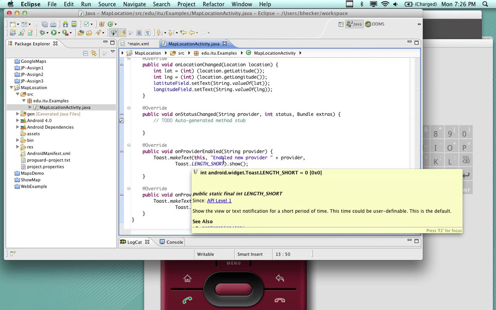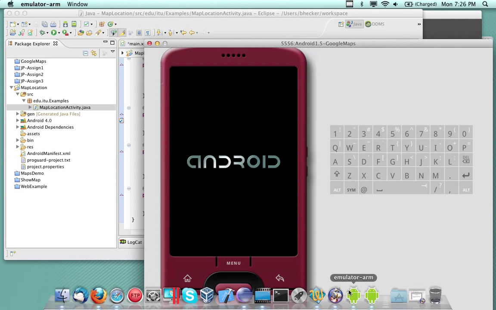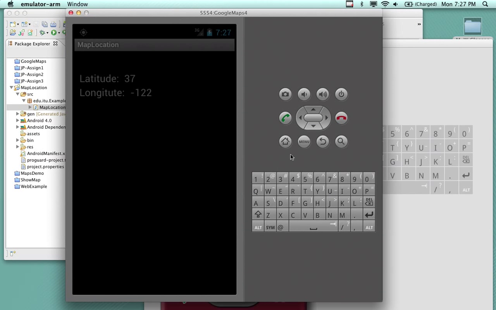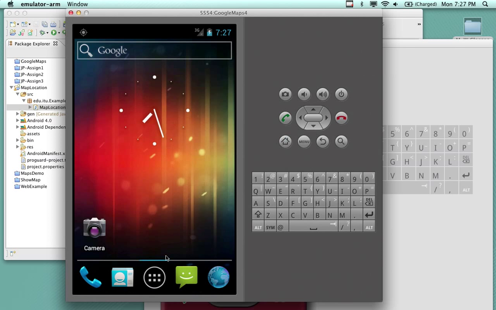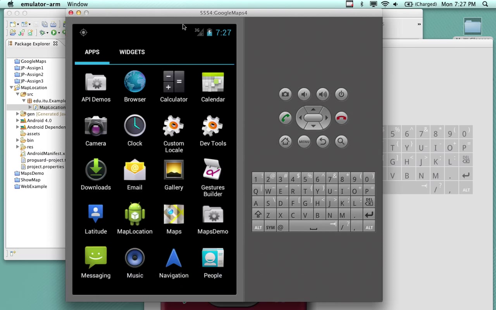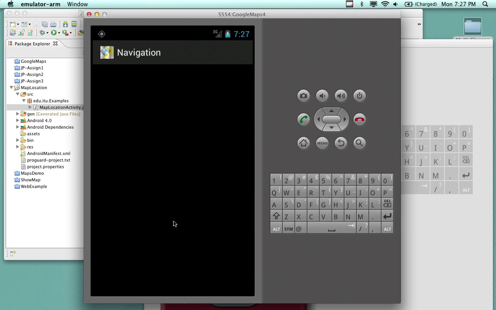If I had changed the provider, I don't think it's going to work actually, but this is still loading. I might have to take this one down before the other one will actually load. If I go home here, let's see if this is going to work. Oh, here it is. This is good. If I had the program running and I changed, here we go. If I go into settings, where's settings on here? Oops, no, I don't want navigation.